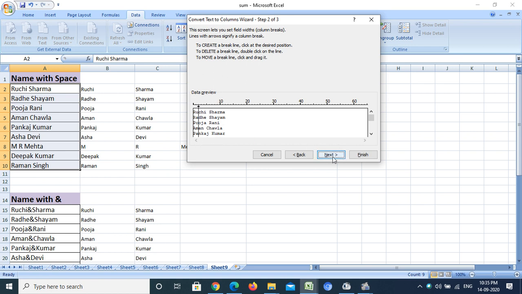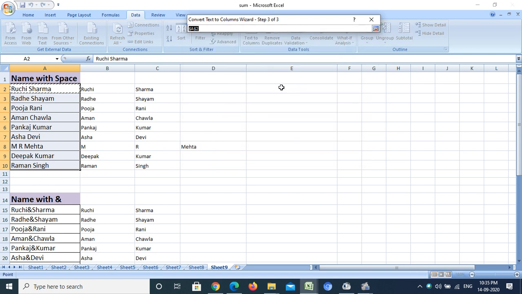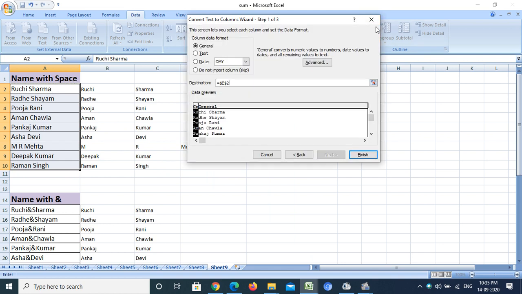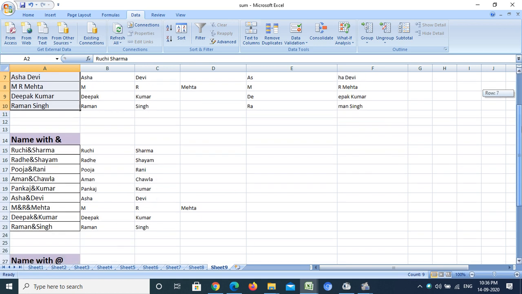Now I have to just click Next. I have to select the location, otherwise it will disturb my source data. I'm going to select this location and now press the Finish option. Now see what happened. It split my text into 2 columns, and I chose 2 alphabets in the first column and the rest of the text in the other column.